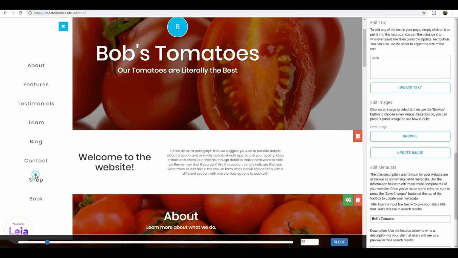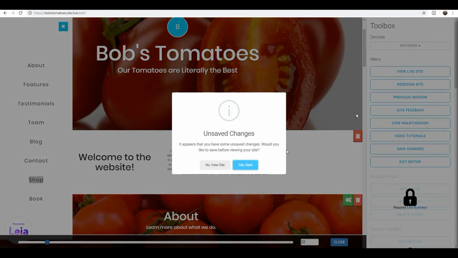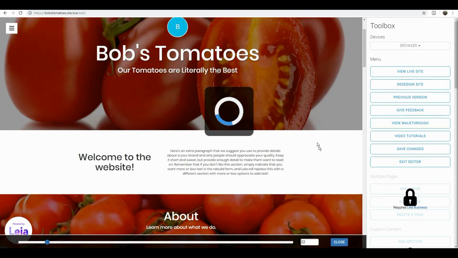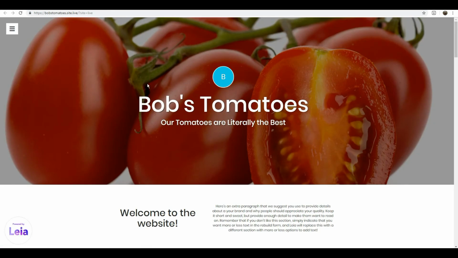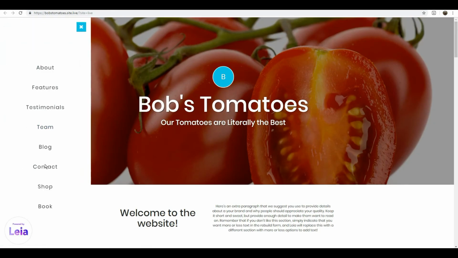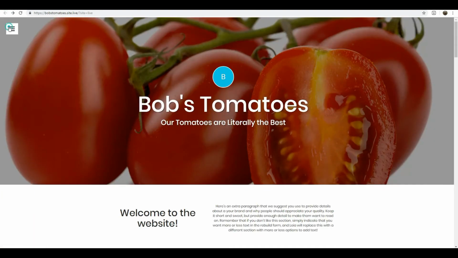I still cannot see the shop area, which is also kind of interesting. I'm going to hit view live site. Yep. I'm going to see what it looks like over there. Okay, here we go. Bam. So let's see if we can go to the shop now. That's the only area we haven't been to. Oh, the store doesn't have any products. Okay, so I guess we have to have some products.